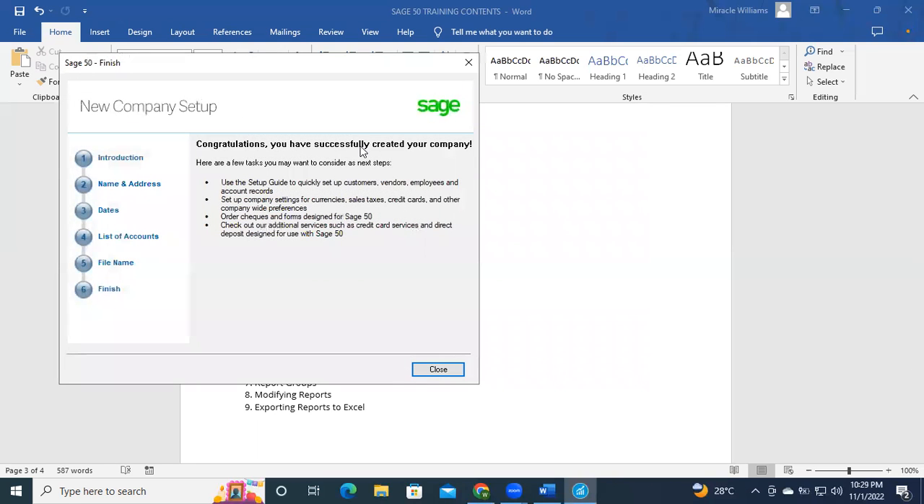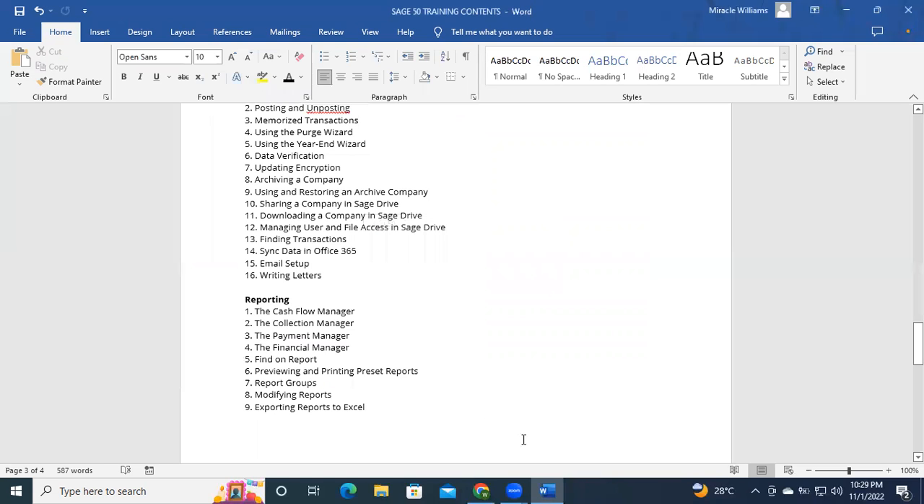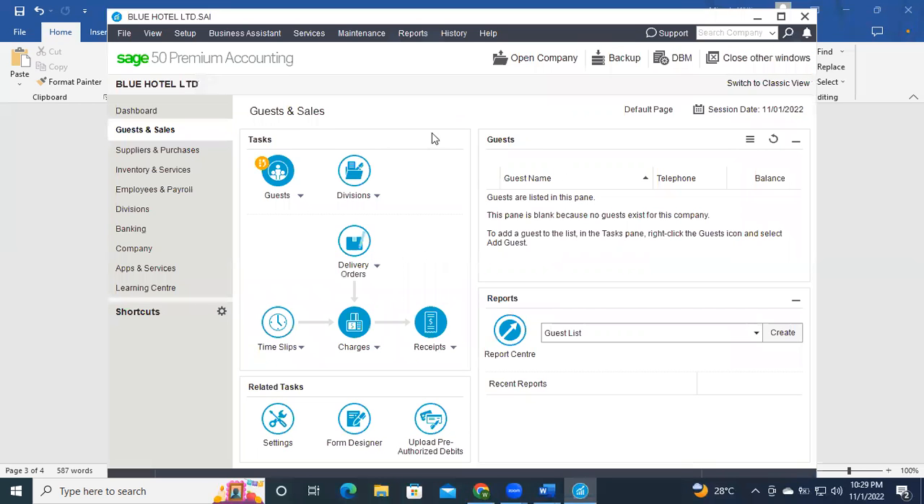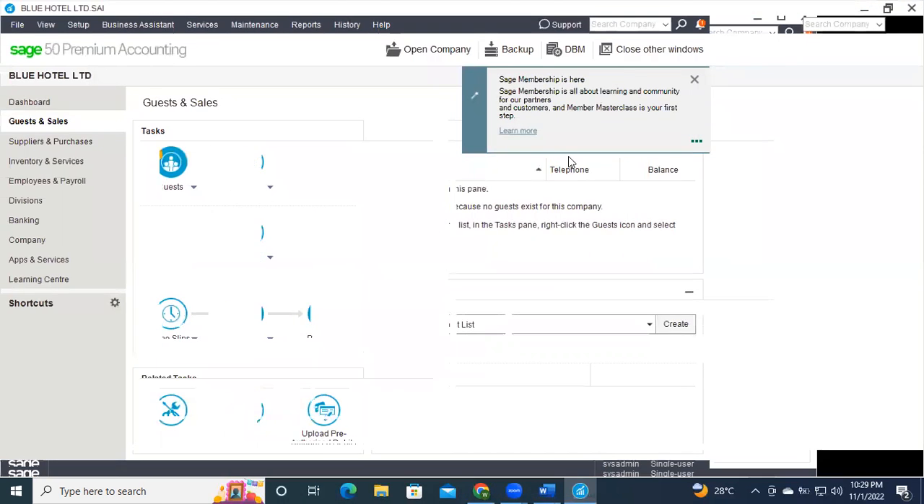You can see right here: congratulations, you have successfully created your company. So we can close this, and we expect that it loads up for us to see. You can see here, opening the Sage 50 environment. So this is the Sage 50 environment, which I can expand.